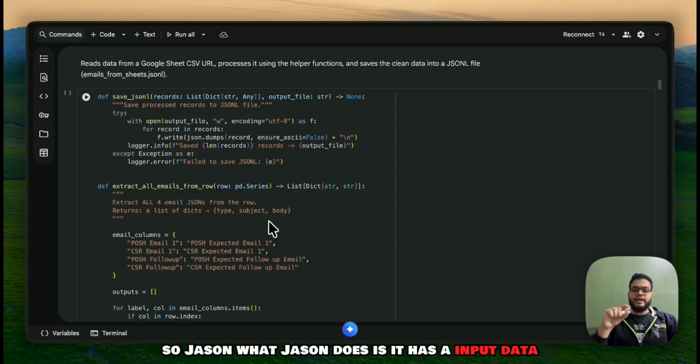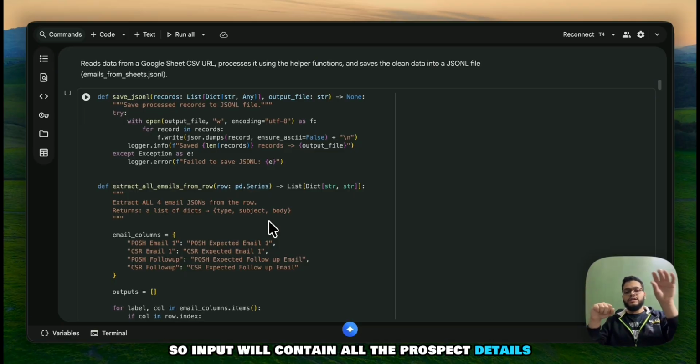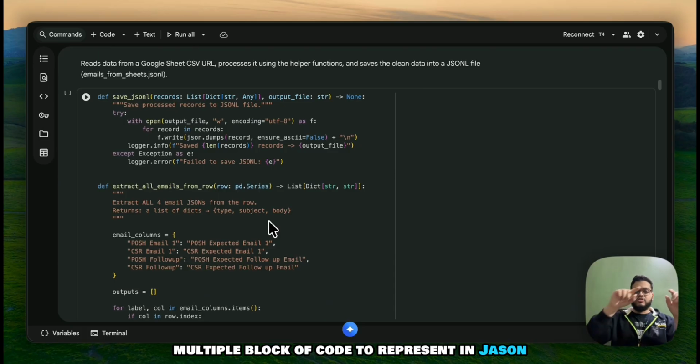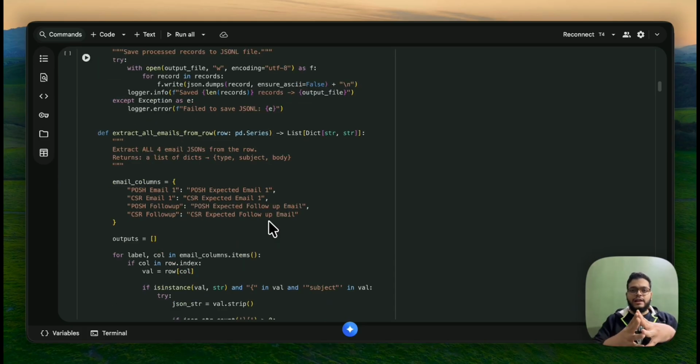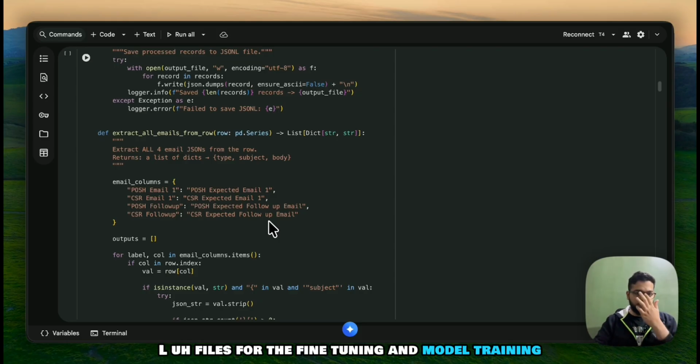So what JSONL does is it has input data and output data in just one line. Input will contain all the prospect details, company details, and task, and output will contain the email, all in just one line. We don't need multiple lines or multiple blocks of code to represent it in JSONL. It just has one line. Just to tell you, all the major fine-tuning standards use JSONL files for the fine-tuning and model training process.